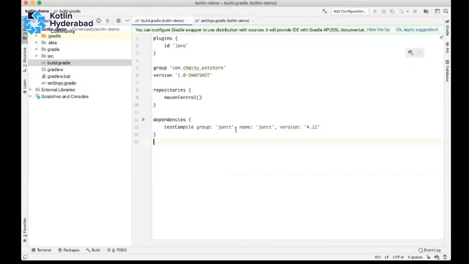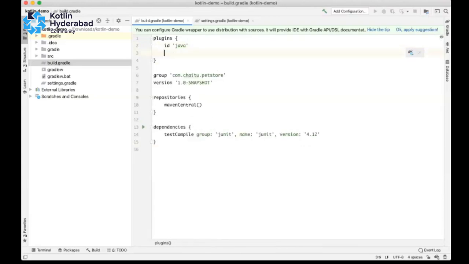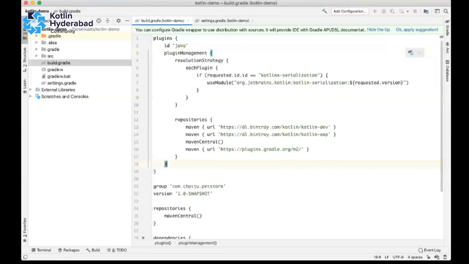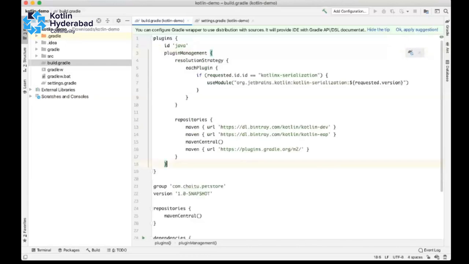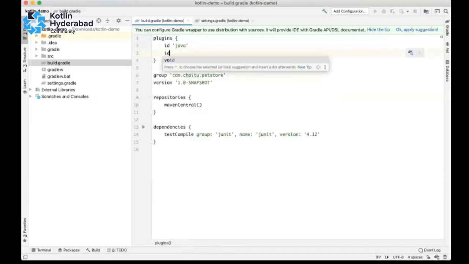Then we will go to the build.gradle. Here we have to define some of the things. First of all, here we need to define the multi-platform plugin dependency. Okay, this is not copy paste. I'll type.